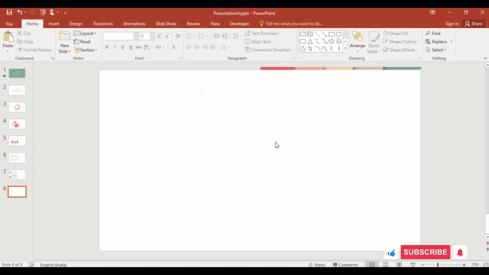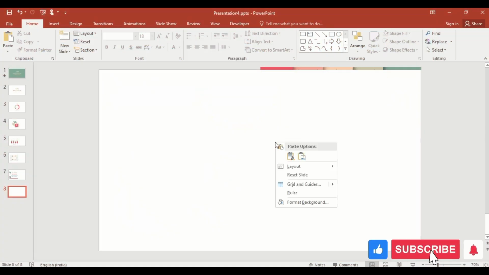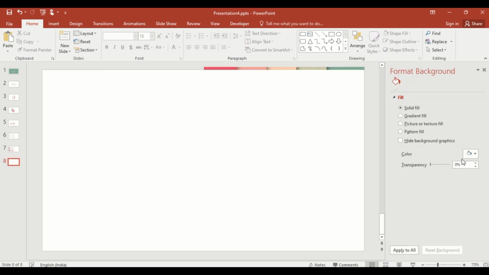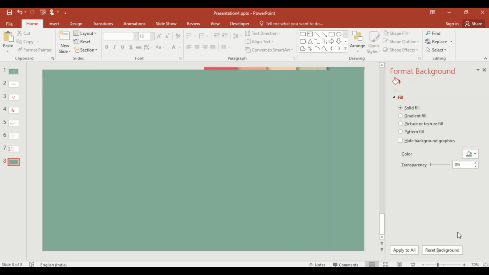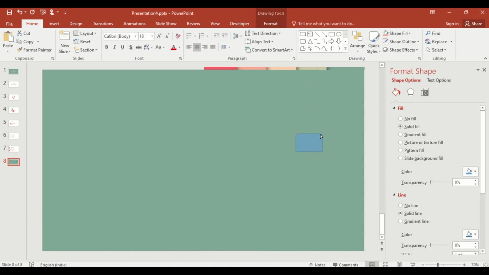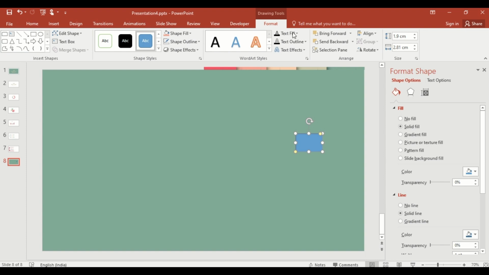First, let's set up the background. Right click on the slide, go to Format Background and select a custom color of your choice. Next, insert a rounded corner rectangle and rotate it 90 degrees.